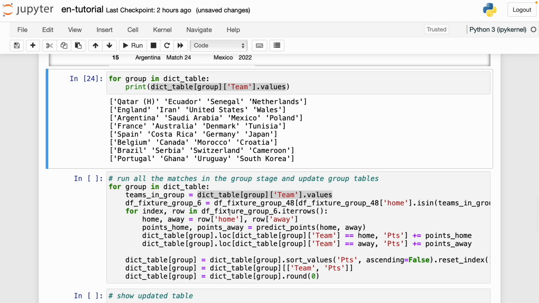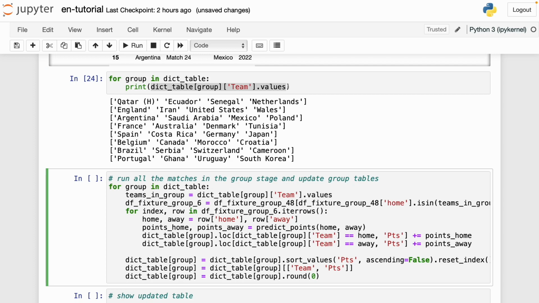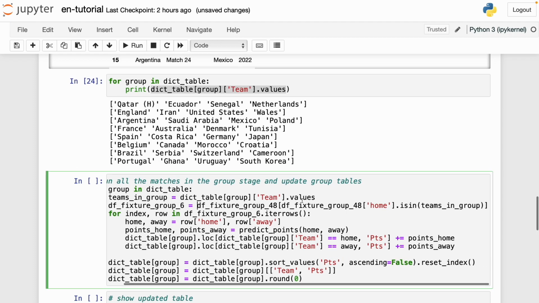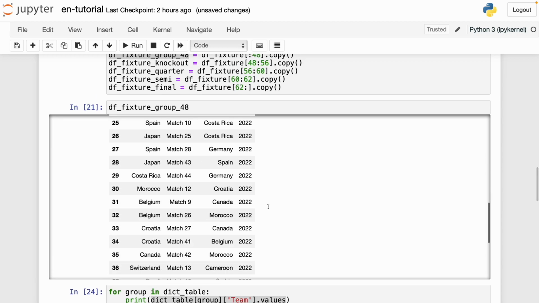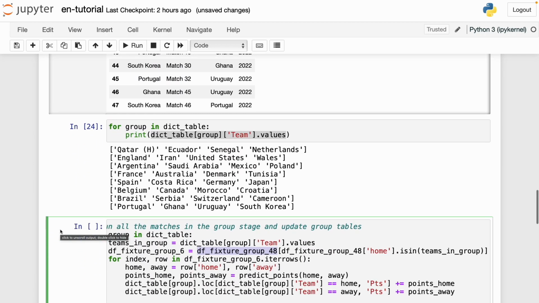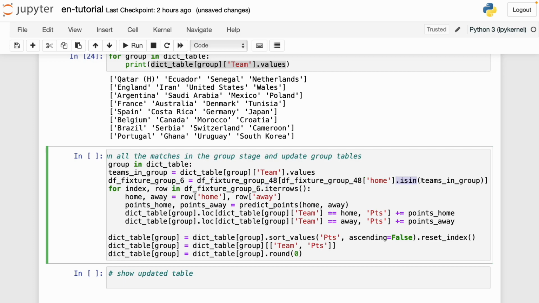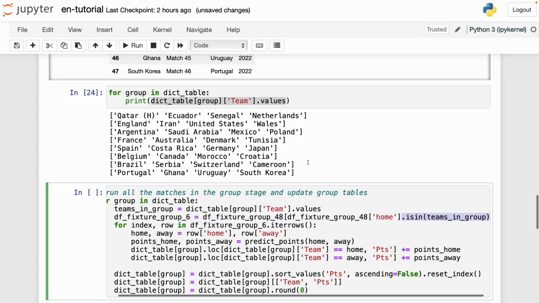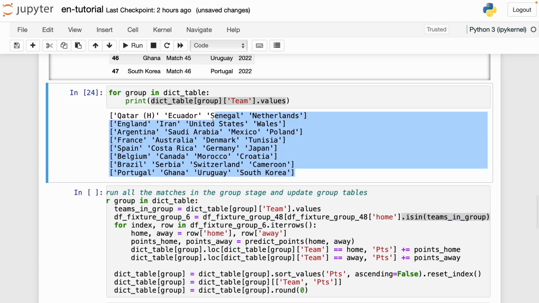And then we're selecting these groups, or actually we're selecting these 4 teams from our 48 matches. So here we have the 48 matches, and we're using the isin method to filter only those 4 teams. And why do I do that?